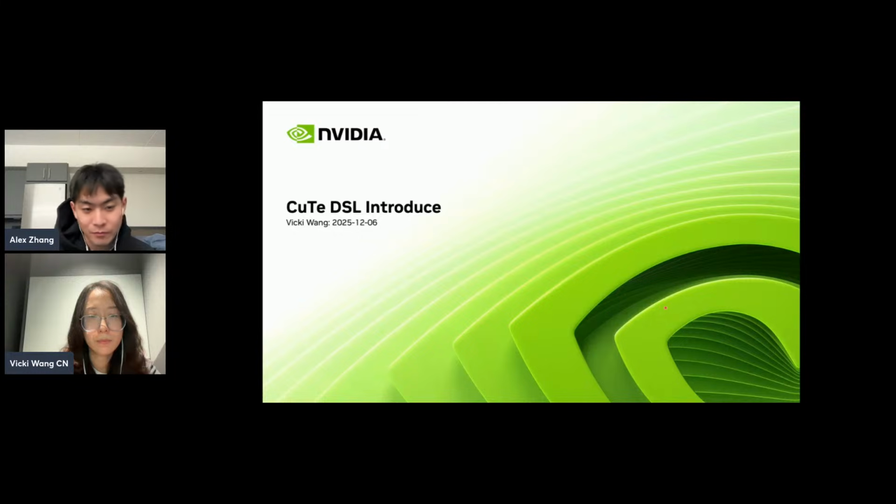So we have Vicky here, who has graciously made these slides and is going to talk about CuTe DSL and provide a nice introduction, and also talk about a lot of the features and things you can implement in CuTe DSL, which should be helpful for the competition and also very generally for people who are interested in writing kernel code. So I will let Vicky take it away.